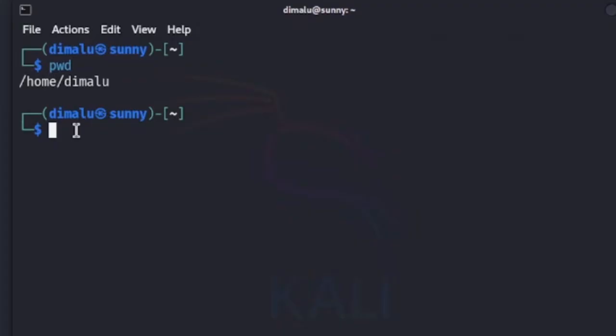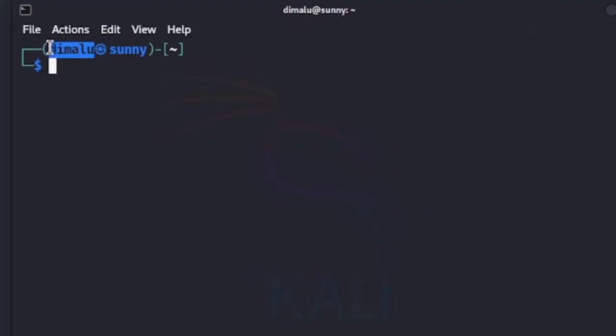In Linux, there are two types of users, root user and regular users. The $ represents the regular users. For now, you don't have to worry about users. We will get back to users in a dedicated section. The currently logged in user, which is Demalu, is also a regular user.